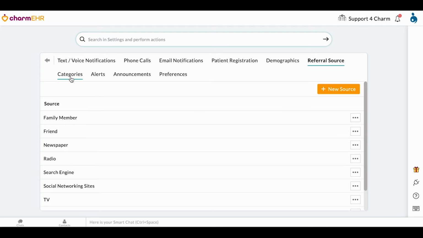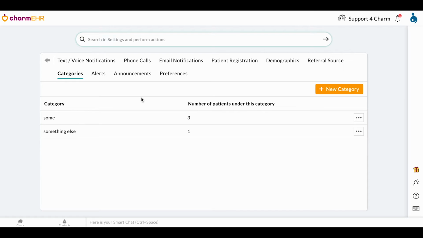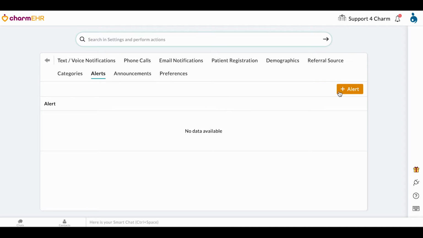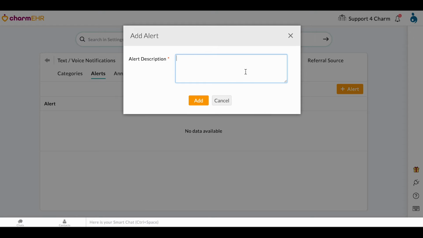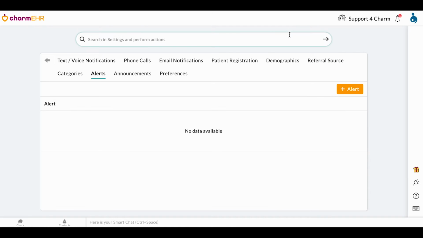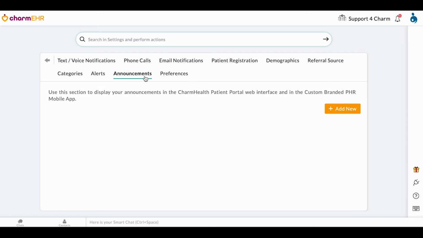Next, we'll cover the categories. This is a feature that is not often used, but it is a way for you to split apart the groups of patients. Sometimes you just want to group patients one way or the other. Alerts. You can add alerts here if you need them, to be associated with the patient. If you have the custom branded app, you can use announcements.